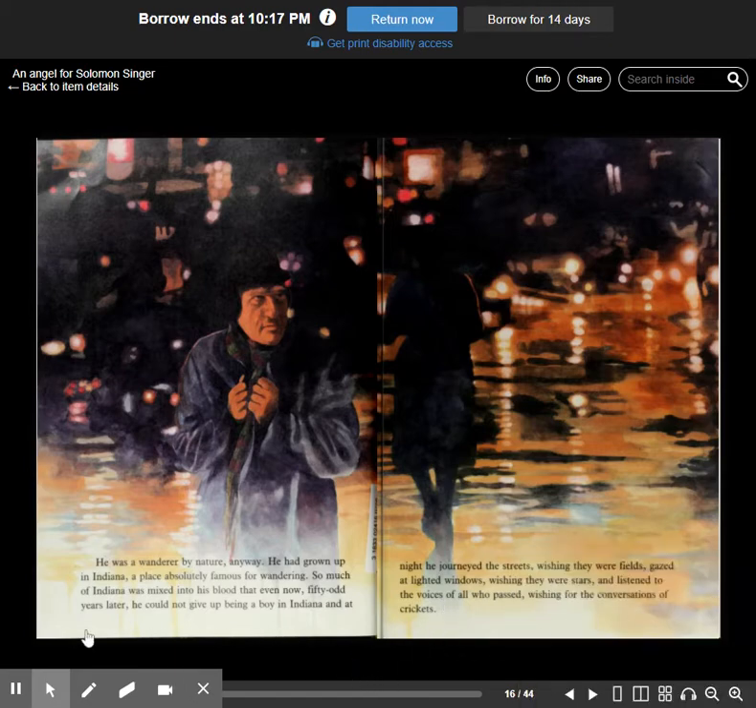All right. He could not give up being a boy in Indiana, and at night he journeyed the streets, wishing they were fields, gazed at the lighted windows, wishing they were stars, and listened to the voices of all who passed, wishing for the conversations of crickets.